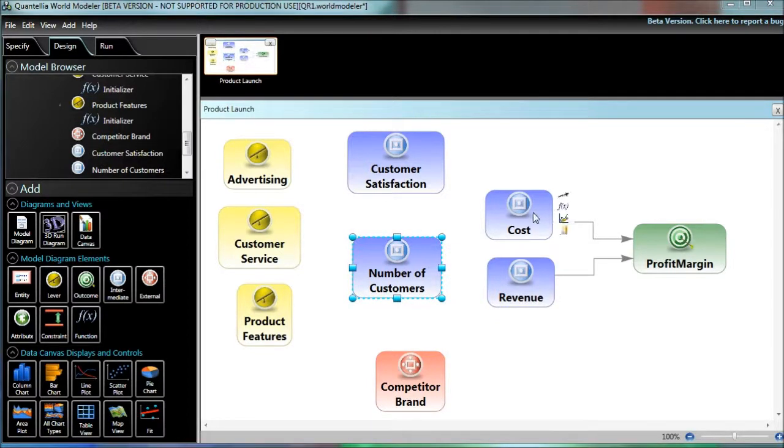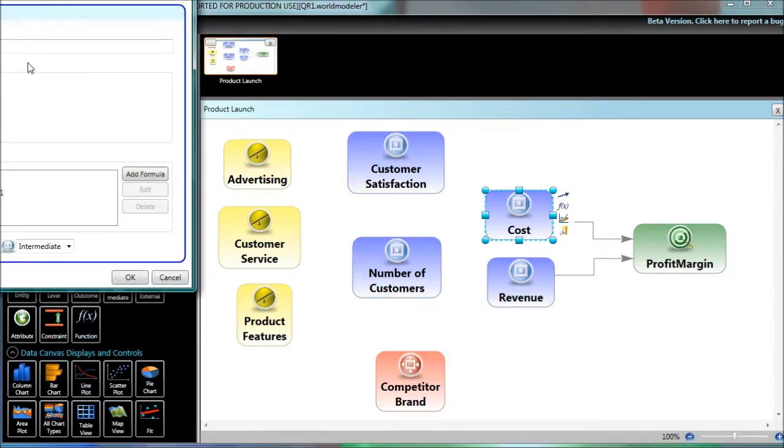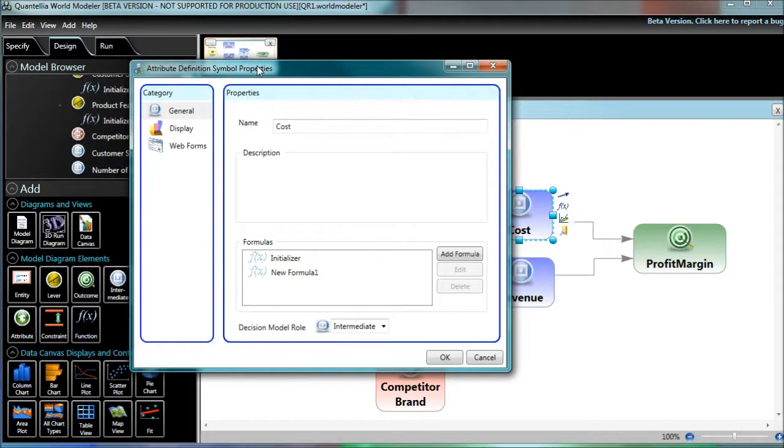Now, since cost and revenue are no longer levers, we need to dig into these to change the formulas that define cost and revenue to be something a little bit more realistic. We kind of put in fake formulas last time. So what I'll do is I'll double-click on cost. And when I do that, you can see in the attribute definition symbol properties dialog that there's two formulas associated with cost. We're going to edit new formula one, which is the one that we changed last time.